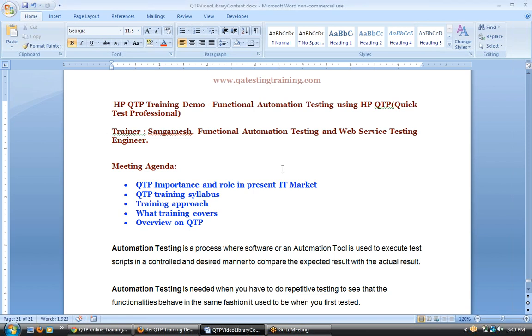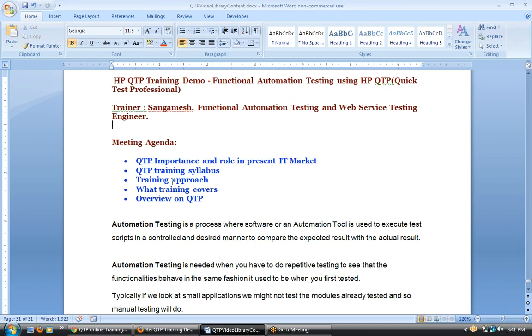So I was talking about today's agenda. In today's agenda, we are going to discuss the importance of QTP in the IT industry, the syllabus that we are going to cover during the QTP training from QA testing training, what topics we are going to cover and how, what approach we have been following throughout the years to train trainees on QTP, and how it is going to help them in getting a job or working on the QTP tool.